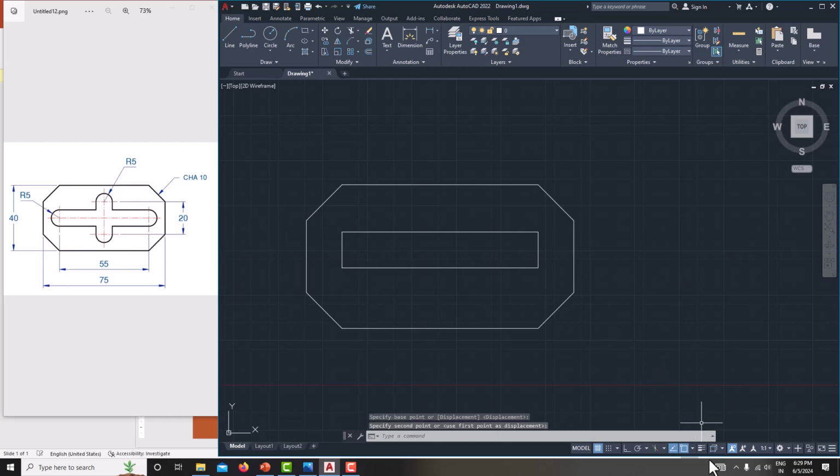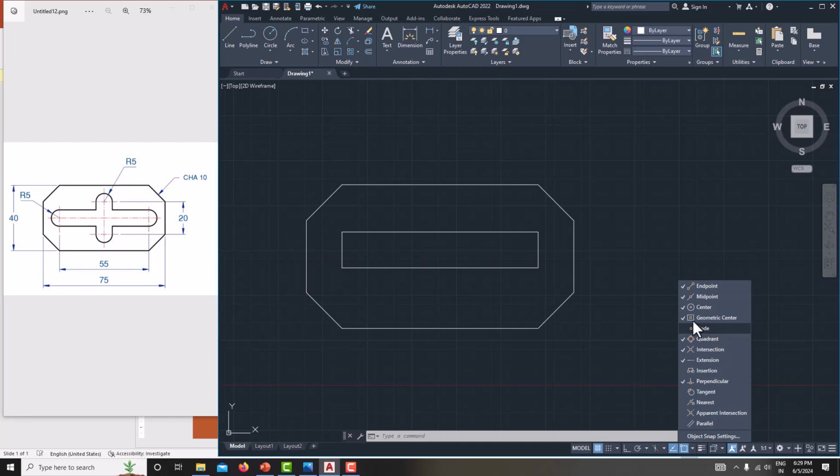Then you just go for here. Switch on the center feature. Circle center, geometric center. Yeah. Switch on this geometric center. You will get a geometric center also.